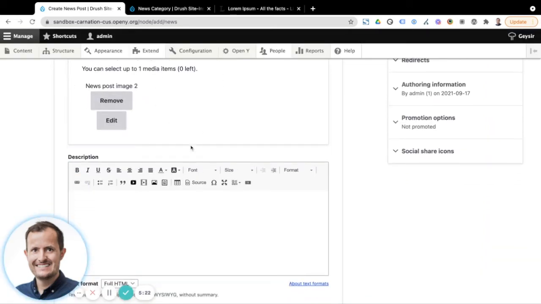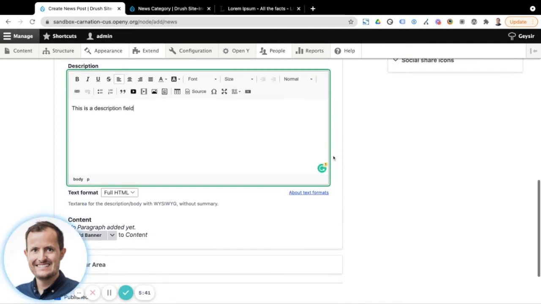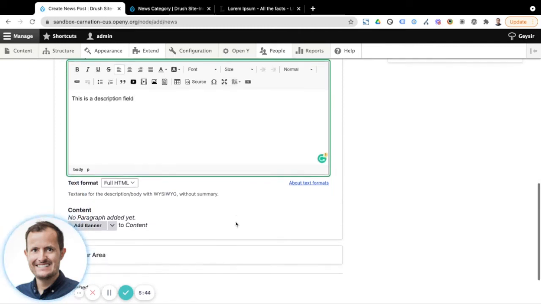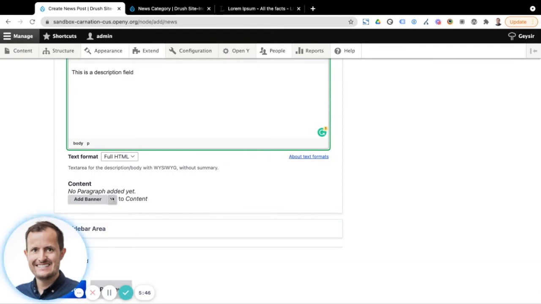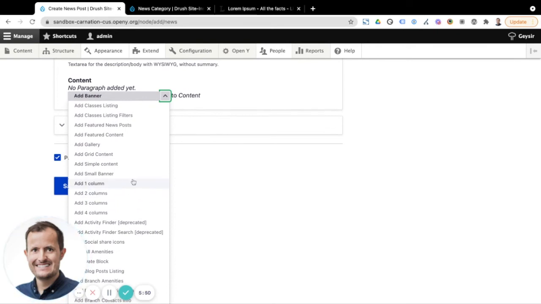So I've selected my news here. We then have a description field, which is ready to go. And the important thing here is that this is actually that little snippet, that little description that we saw on the news listing. That's where this is coming from. So it's not pulling it from any other content on the page, although as you can see here on the content area, it is giving us the option to continue adding content to the page.